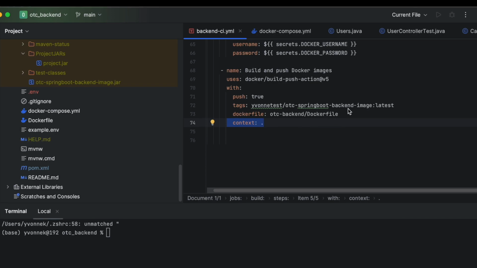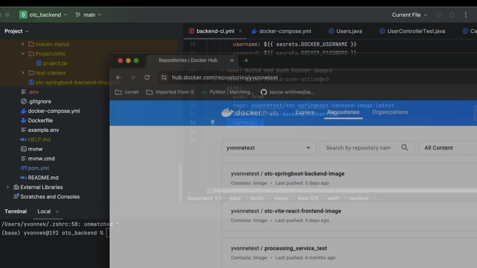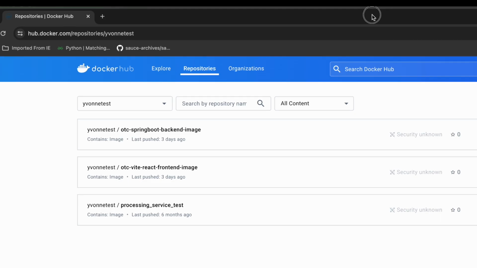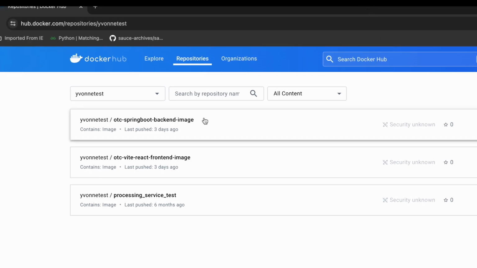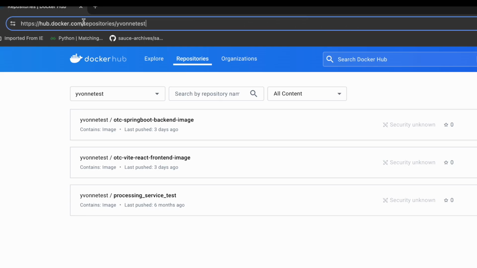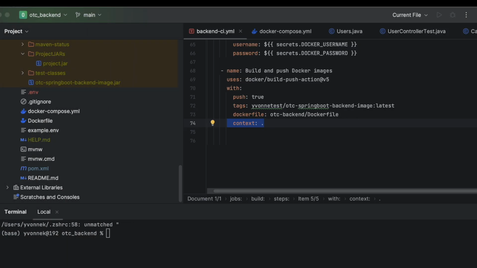So this is for the backend. You need to make sure that when you do this CI pipeline, I'm trying not to go over my time, that you create a repository in Docker Hub. You create that repository, and this is the repository that you are referring to here as your tag when you push that image.